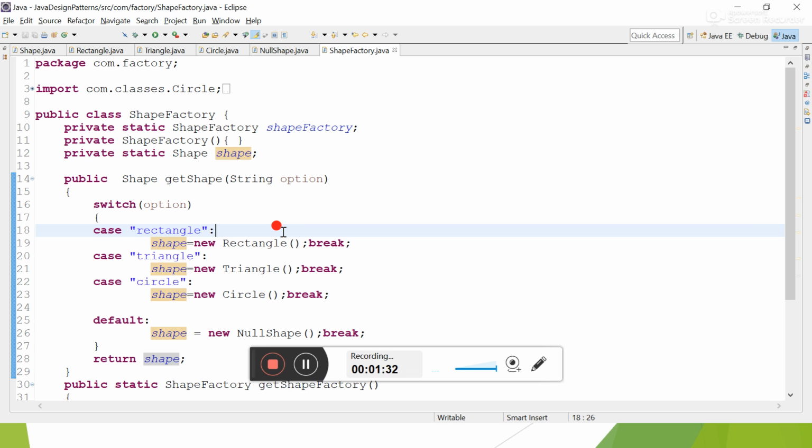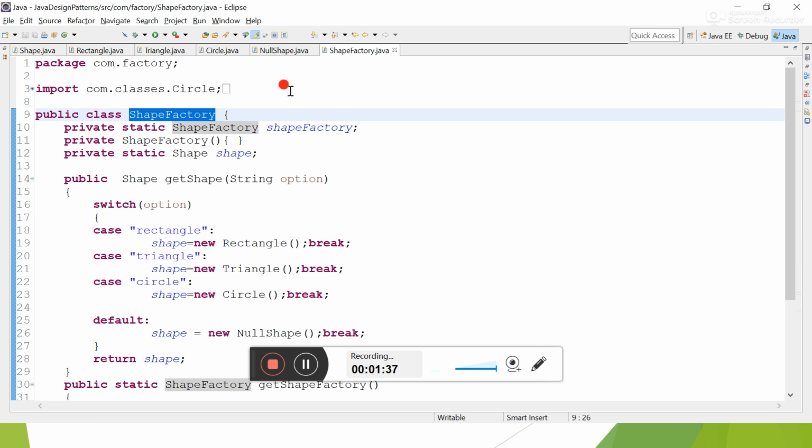Now, just to understand the singleton pattern, what I'm doing is converting this ShapeFactory to a singleton class. What is a singleton class? A singleton class is one which has only one object in the entire application, and that object is created by the class itself. No other client can create an object of ShapeFactory.